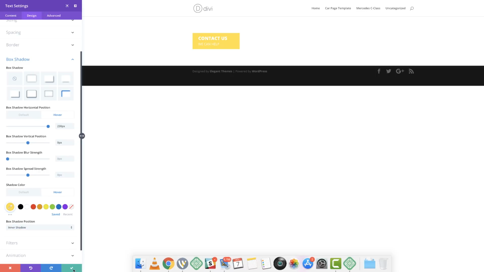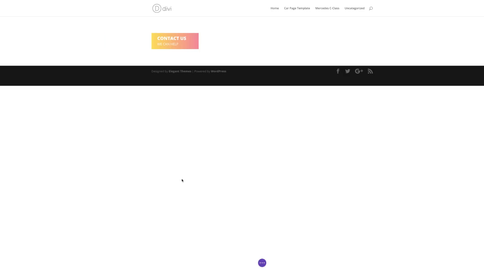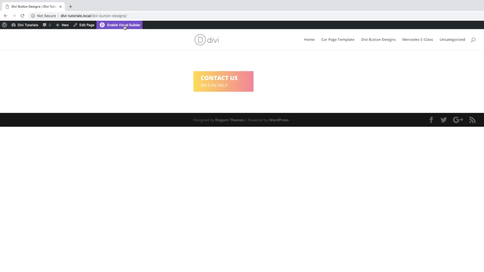So pretty much that's all we need to do. Now I'm going to go ahead and save. And then I'm going to publish this and test our hover effect. Okay, so you can see that looks really cool. Right, so let's move on to the next design.